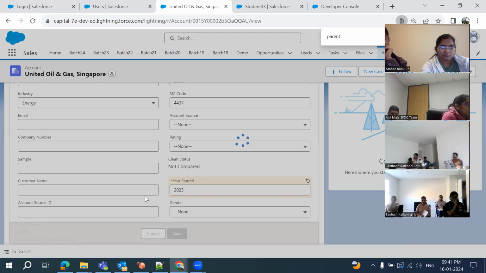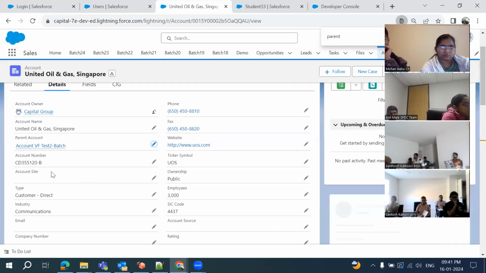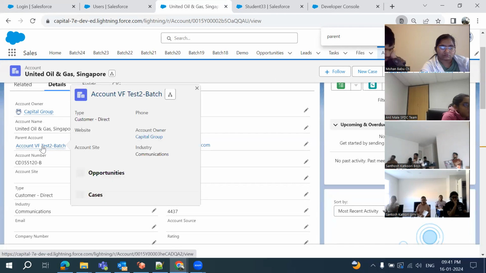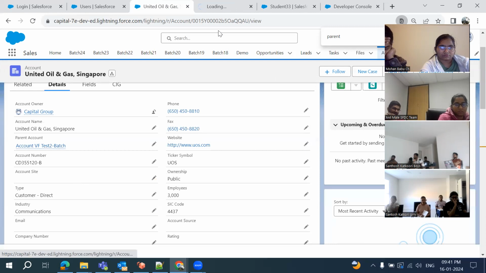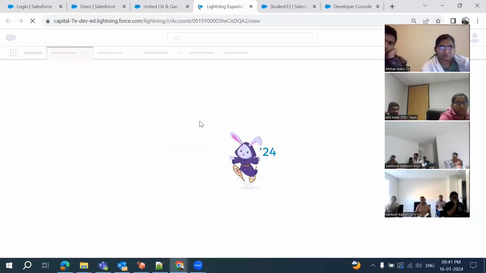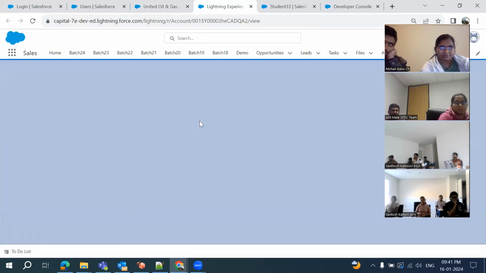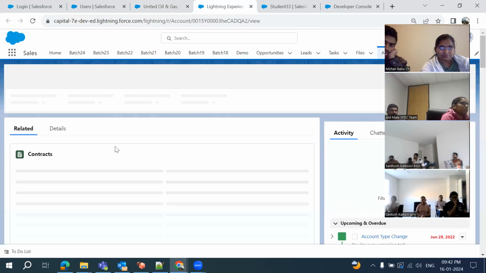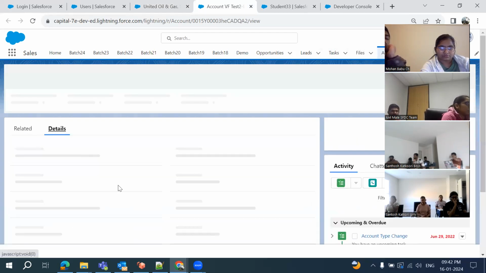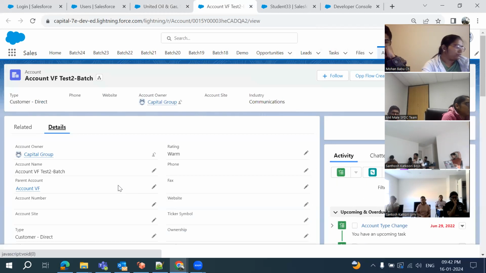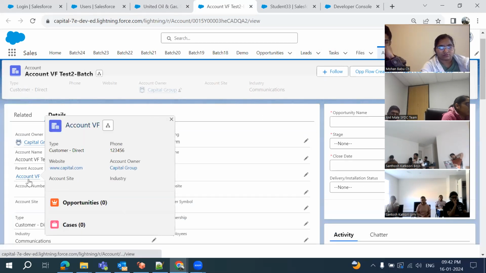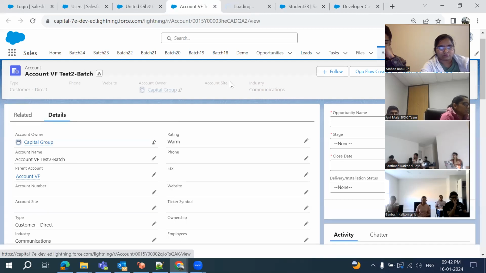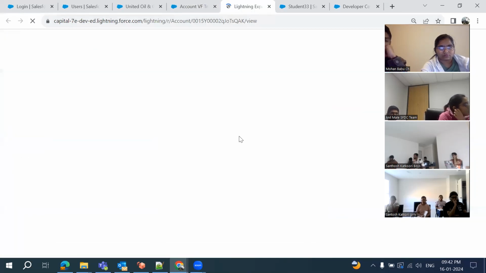I am populating value. So now I am navigating to the corresponding account VF record. For this one, I am populating another account record as a parent. So here, for this one, the parent record is account VF. I am going to check this account VF.